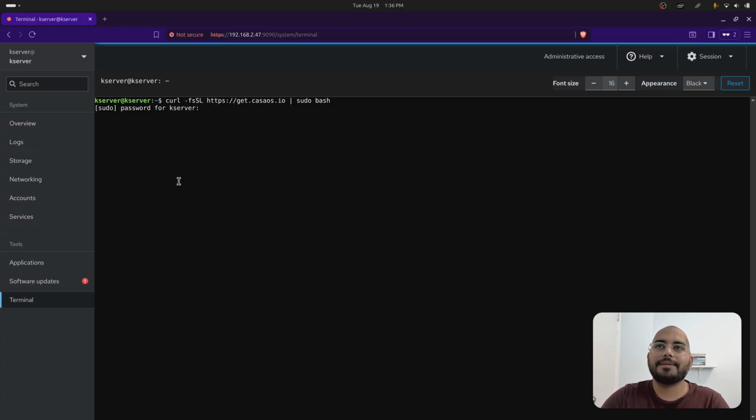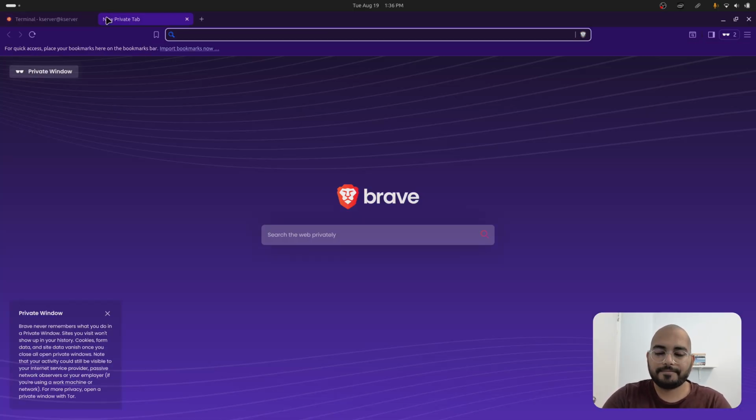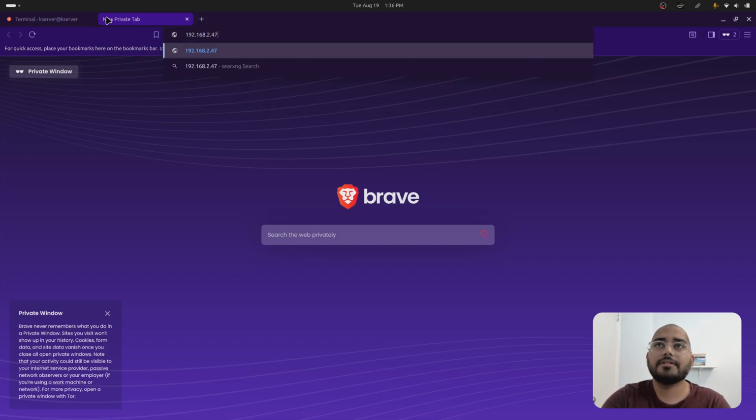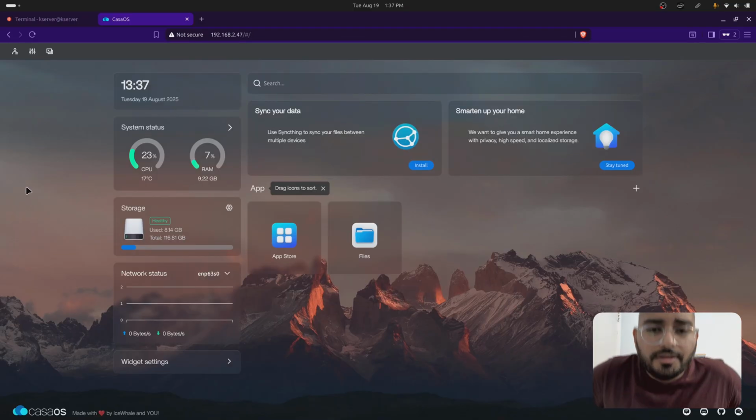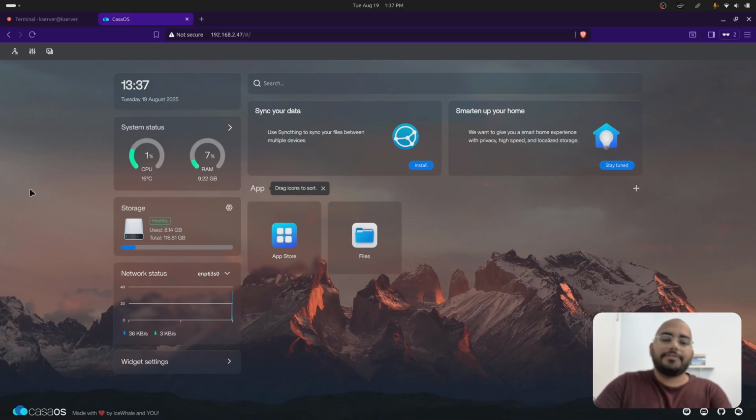In my case, I am not going to do that. I'll just show you how the interface looks. So by default, CasaOS will be running on port 80. So if you just open up your IP address, that should give you the CasaOS login interface. I'll just log in and show you how the interface will look. Okay, so that's how the initial interface will look.